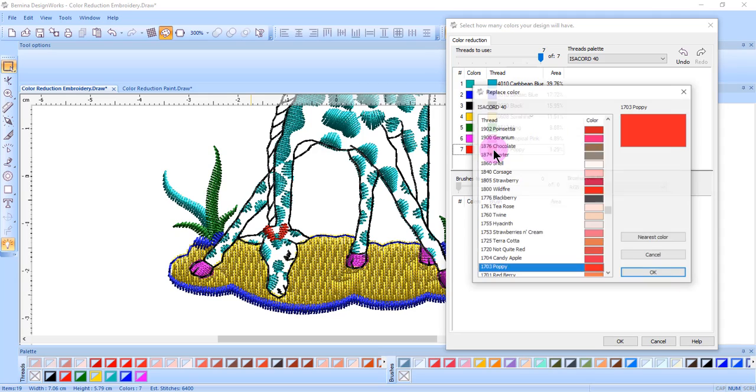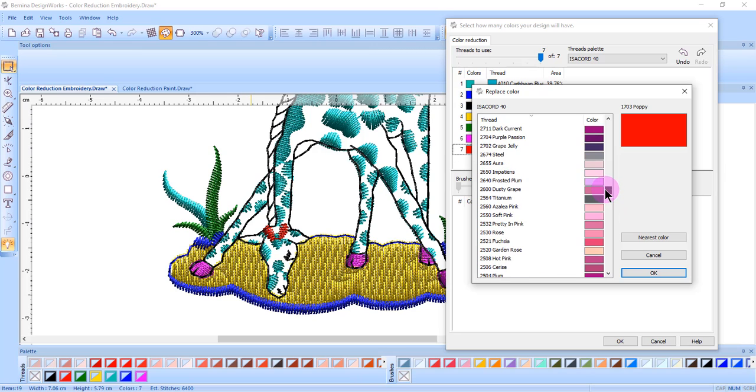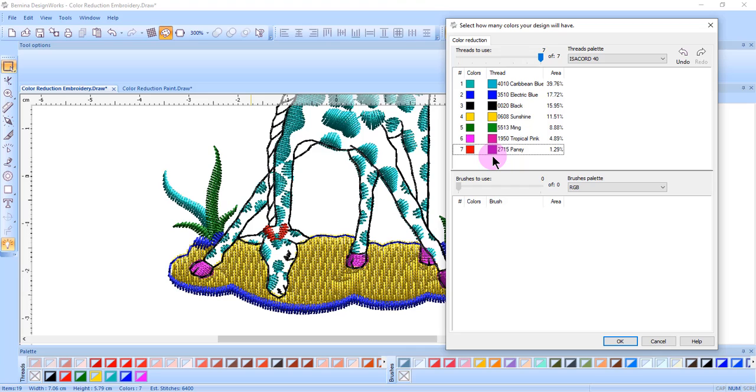To view all the colors available for a given thread brand, choose the brand and then double-click on one of the color chips. This opens a list of all the colors, and you can replace any of the thread colors with another color by choosing a new color and then clicking OK. You can see that the thread color chip has been replaced by the new color. The vector color chip remains the same.